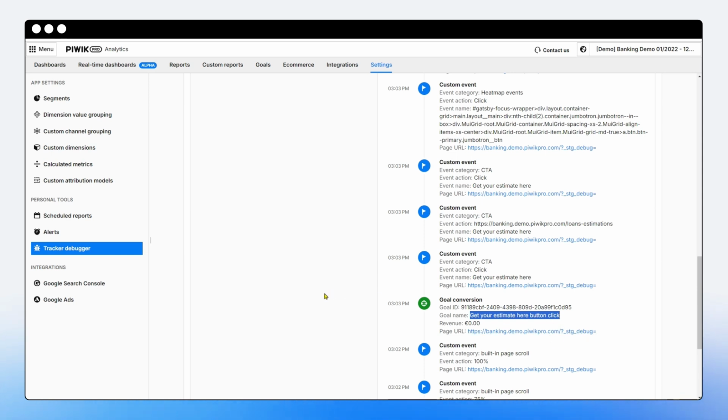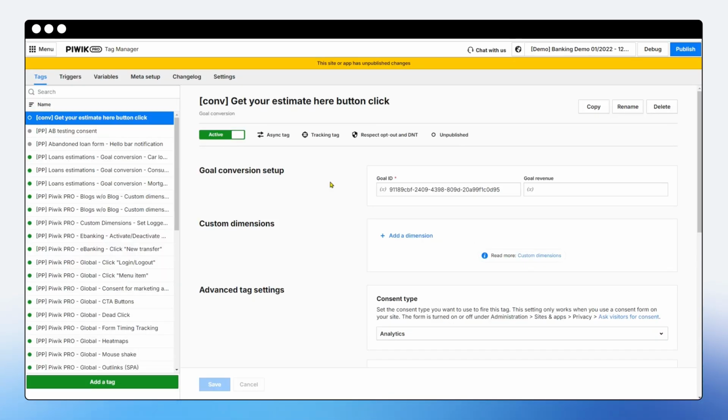So Tracker Debugger is another place where you can check whether your conversion happens as it should. Now, before we wrap up this video, there's one last step that we need to do. This tag is working in Tracker Debugger. It works in debug mode, but it would not send any data to our database, and as a result we would not be able to see any conversions coming through in analytics, because the tag is unpublished.